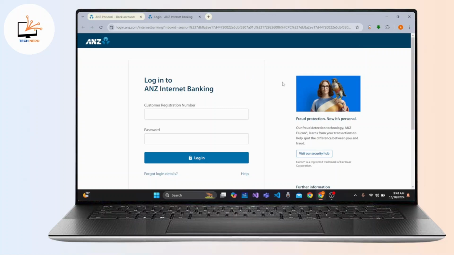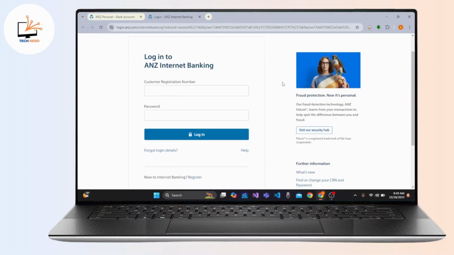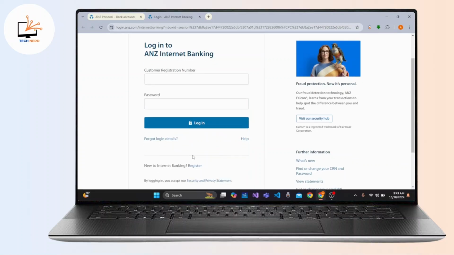You will come across this login to ANZ Internet Banking page, where you have to enter your credentials such as your customer registration number and the password. After that, if you don't have any account, you can click the register button or the link underneath and then easily register and then re-log into your account. If you forget the login details, click on this link below and easily recover all your login details. After you enter all the credentials, click the login button and then you will be good to go.